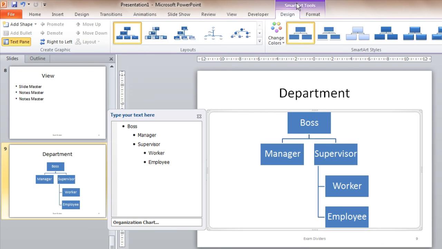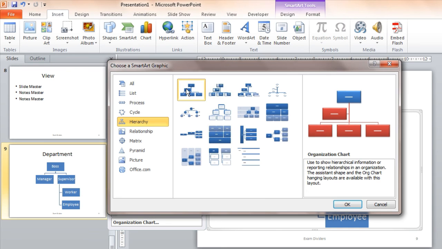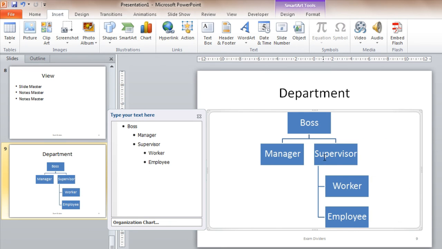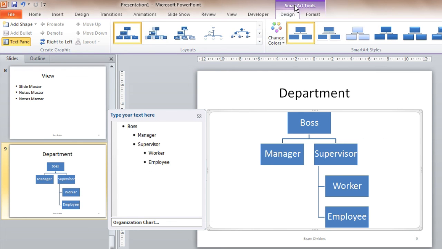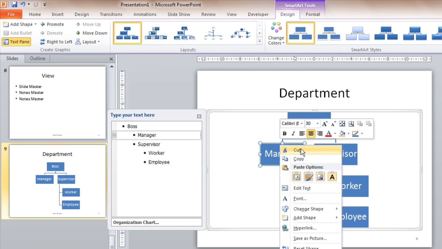So organization charts, it's the Insert ribbon, your SmartArt, choose the correct chart, and then once you've got your chart in, by clicking on it, it brings up your SmartArt tools, and you get your promotion, demotions, but you can just right click and cut off the actual boxes themselves.